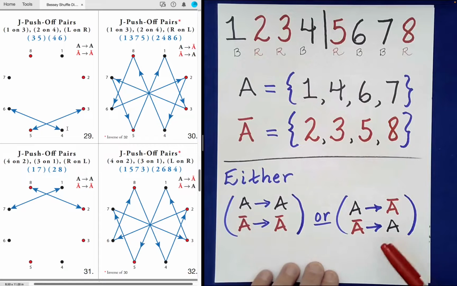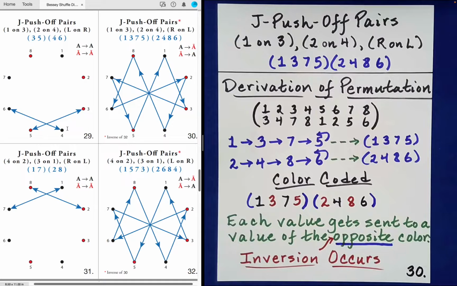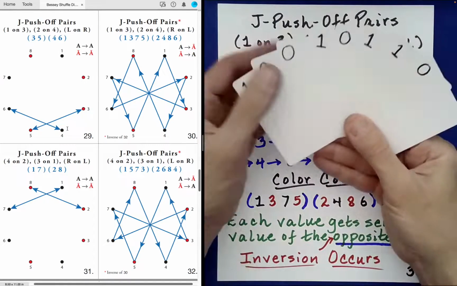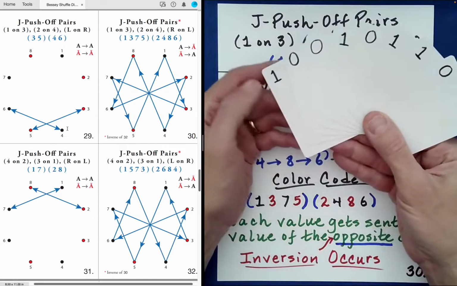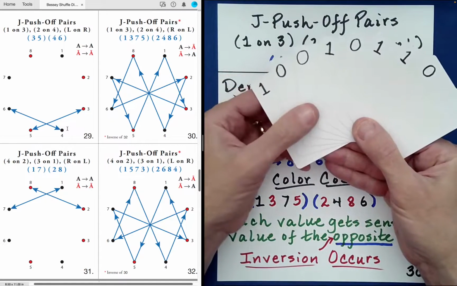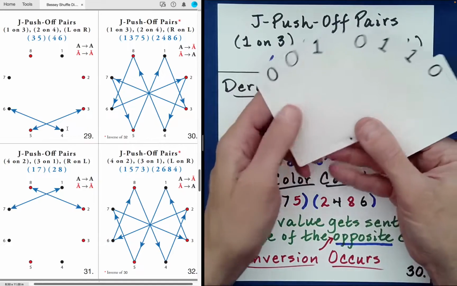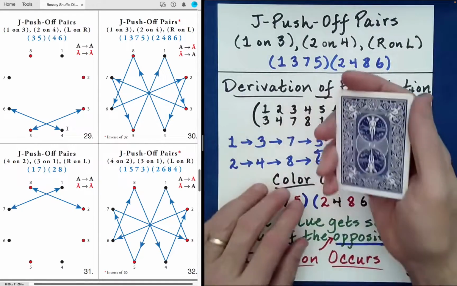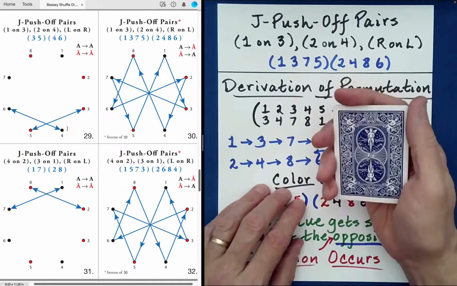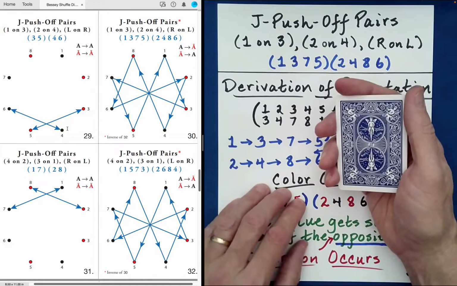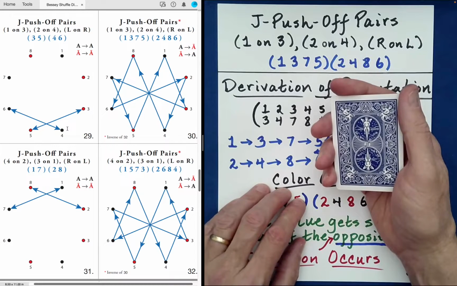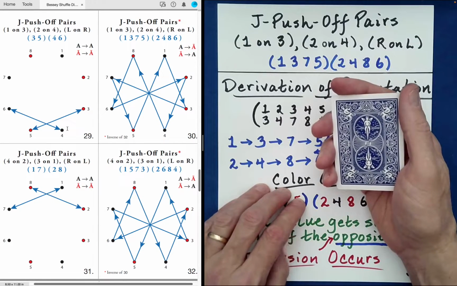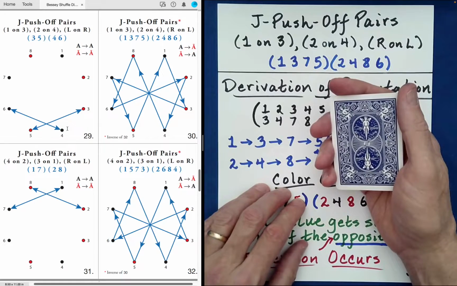And consequently, we would represent this situation as follows. A goes to A complement, and A complement goes to A. Since inversion occurs, we should be able to detect that applying this shuffle to the binary sequence 1, 0, 0, 1, 0, 1, 1, 0. And so what should happen is we should obtain the inversion of this sequence, which will be 0, 1, 1, 0, 1, 0, 0, 1. So the zeros and ones simply trade places.